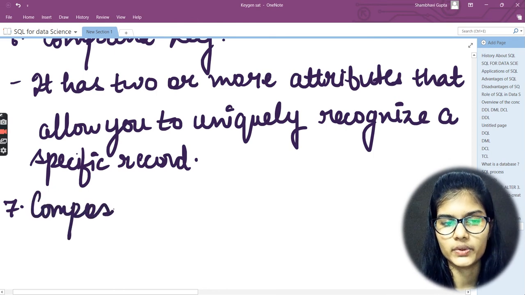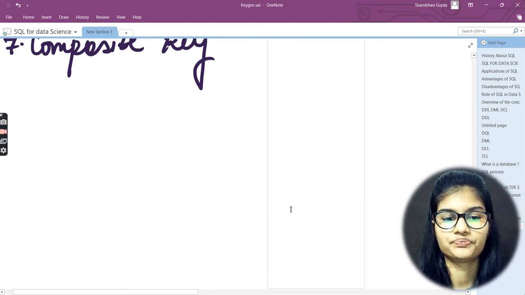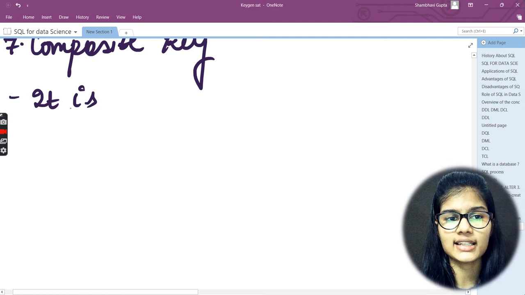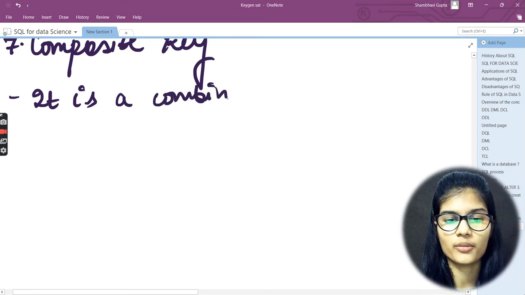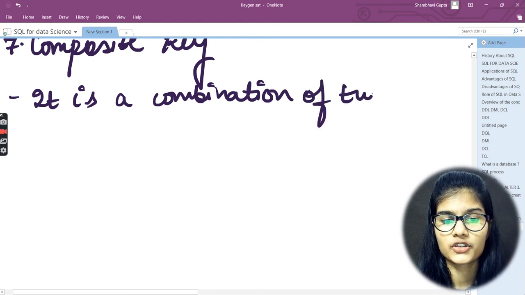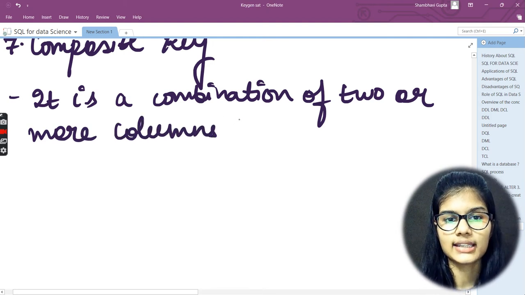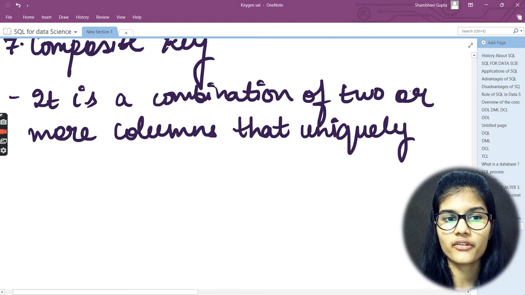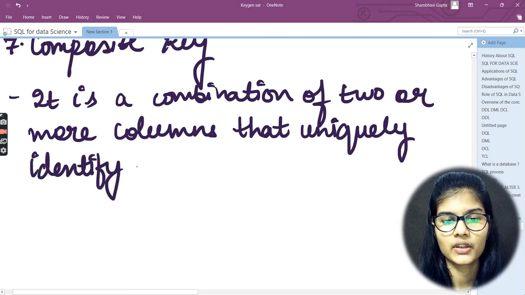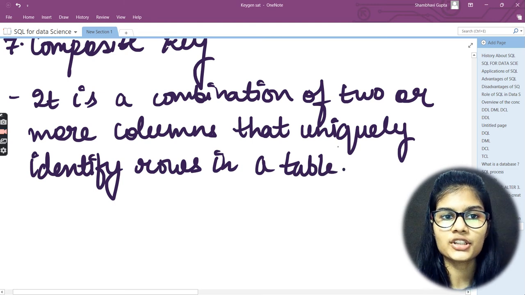After that, we have the composite key. Great. Let me get some space for writing. Fine. Now, what is a composite key? It is a combination of two or more columns that uniquely identify rows in a table, right? Yeah. So this is what a composite key actually is.